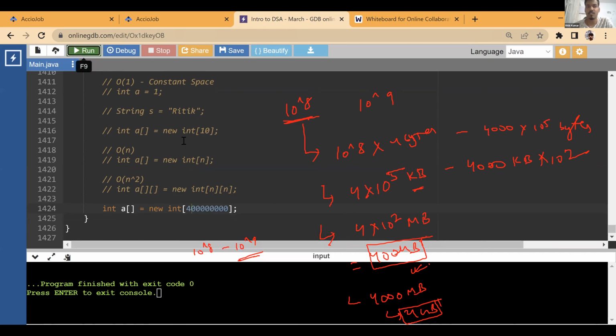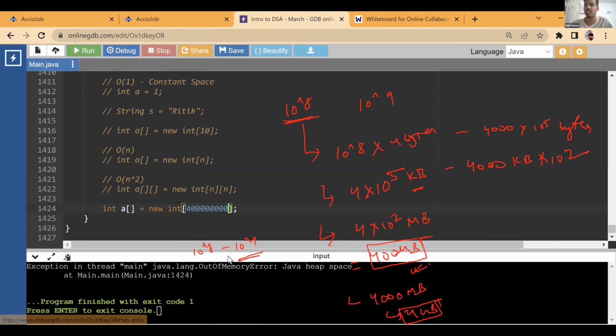Now with 4, which is 1.6 GB, this is where it is breaking. So most likely it has given us around 1.5 GB of space that we can use. If we exceed 1.5 GB of space usage, it starts throwing us an error. So it is not very strict over here. The same goes for other compilers as well.